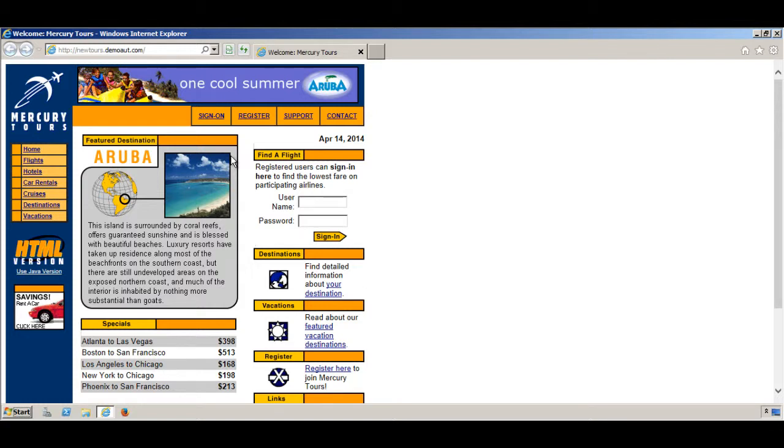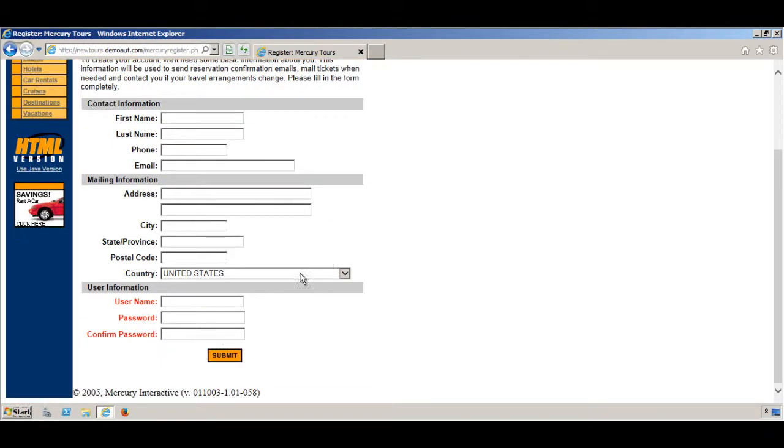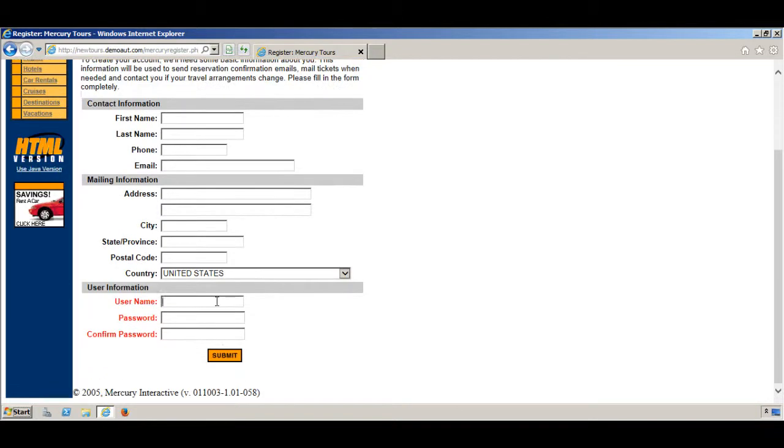The first one I want to test in this application, you can see there is a sign on and register. There are two options available here. The register, if you click this, you can register a new user from here. So our first test case will be that we want to test that we can create a new user in the system. So that will be the first test. So let's do it.